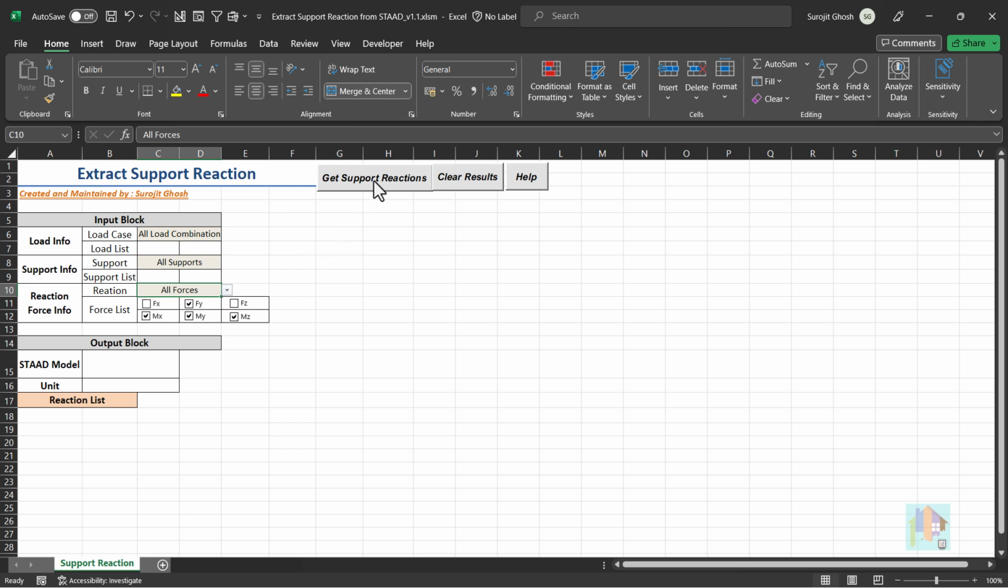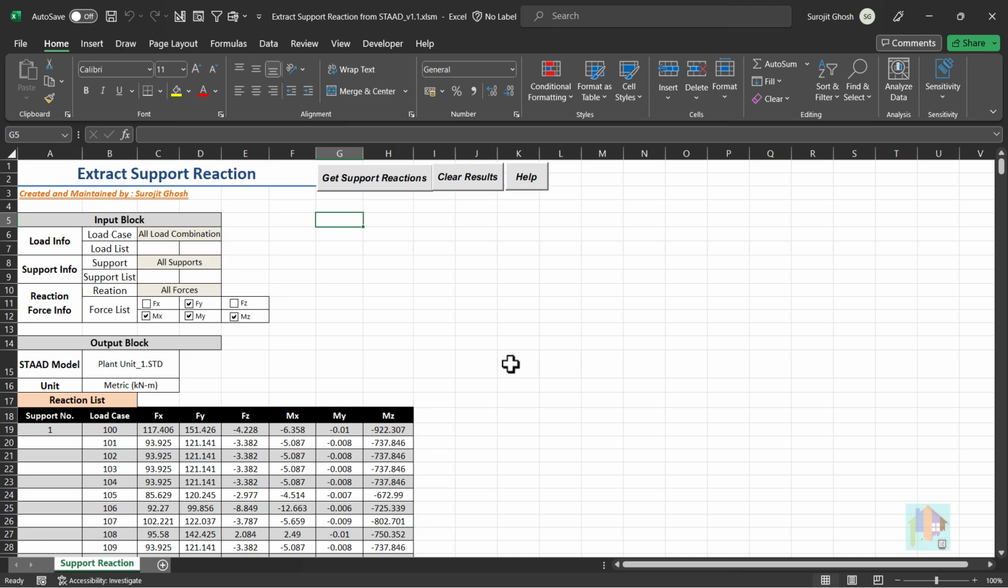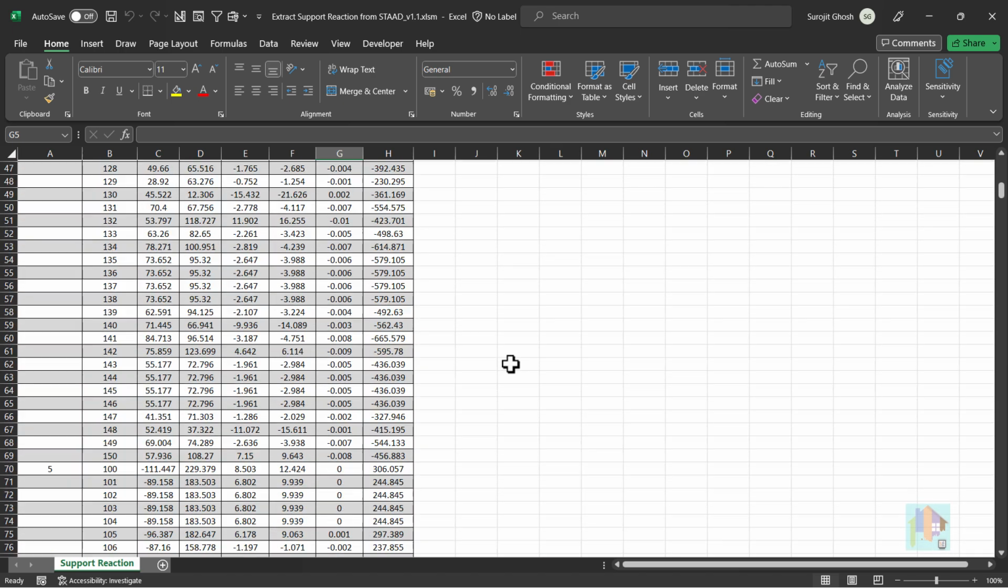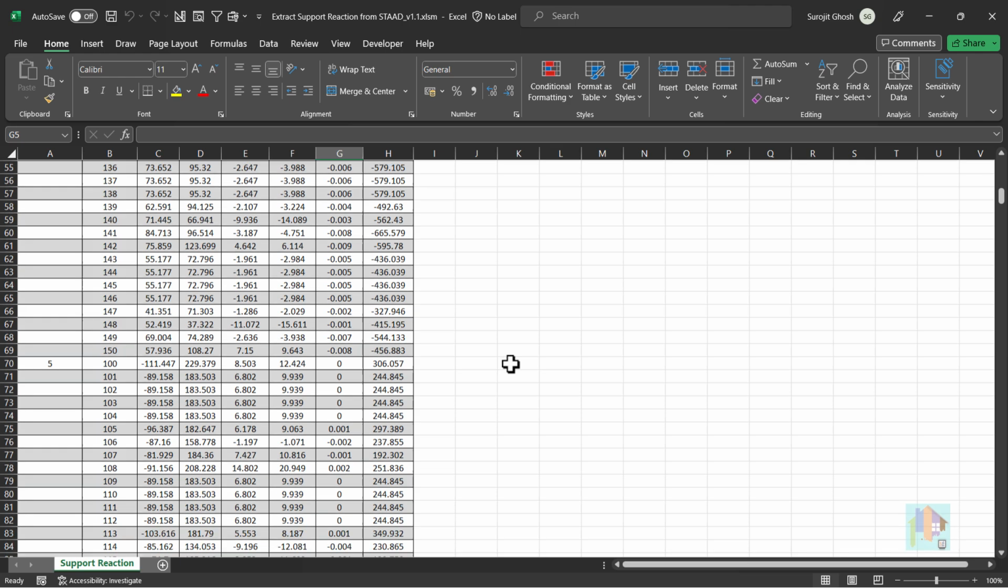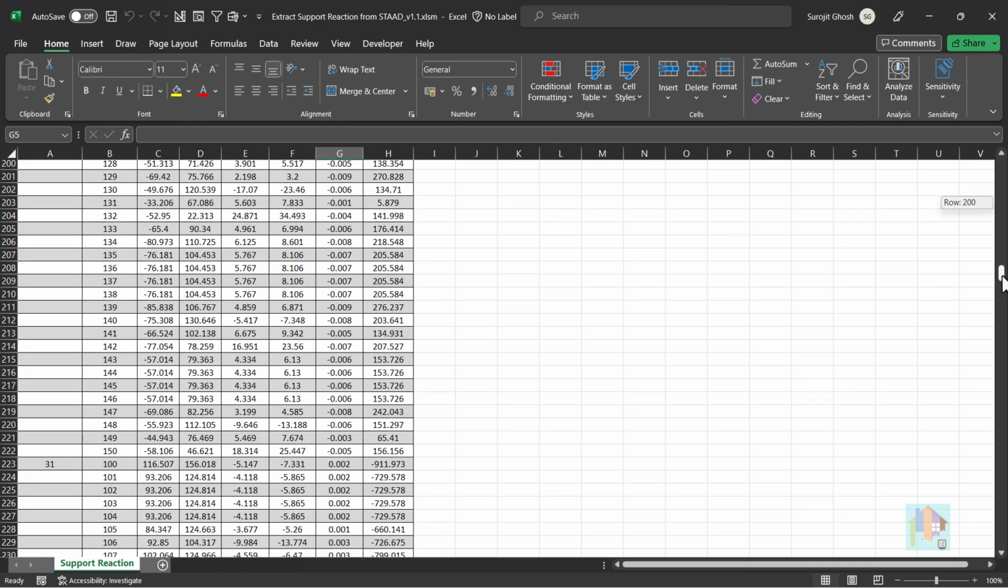With these inputs, we can extract all reaction force values within few seconds. As you can notice, for all combination cases, reaction forces are extracted. This can be further used for foundation or base plate design. Even we can get an idea of foundations which are under uplift and not in contact with soil.